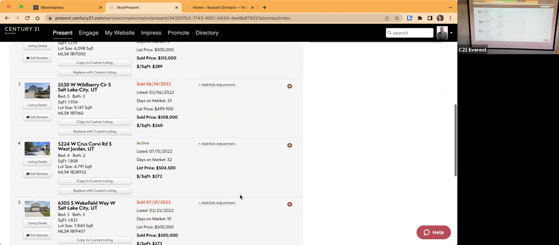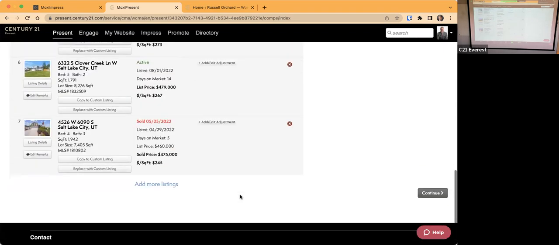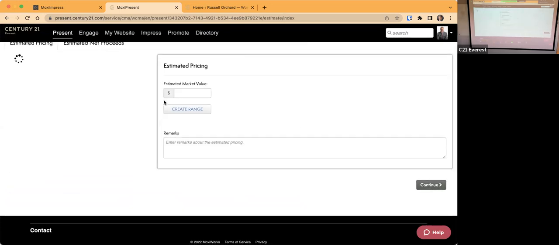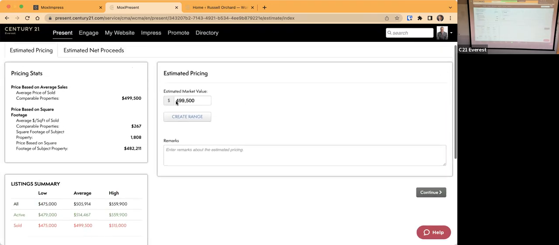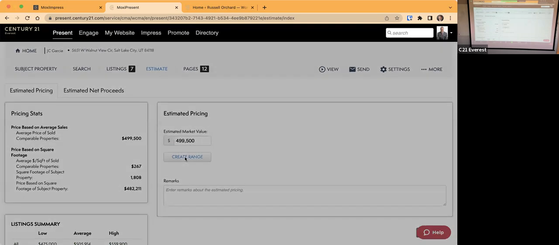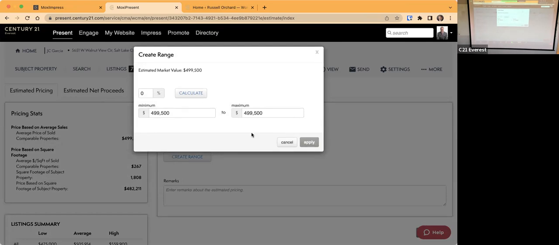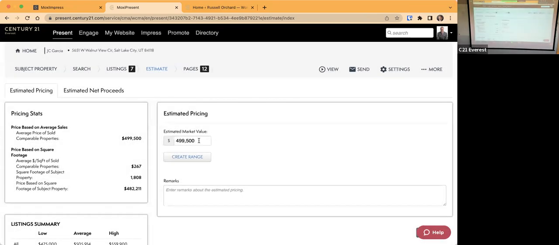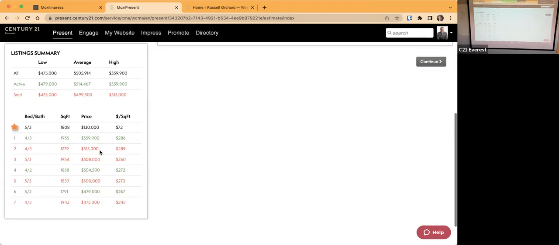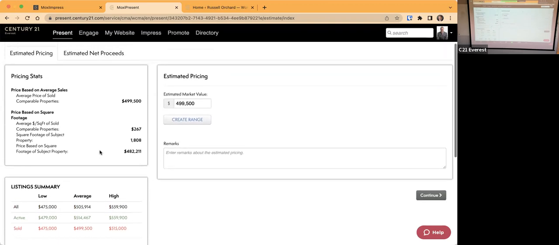So for the sake of right now, since we're not diving deep, this is close enough. So I just say, okay, continue. Then it's asking me next, okay, now put in what the estimated value is. So I can either create a range by clicking on this and put a range in there if you want to use a range, or you could come up with a price. So the system itself, based on those properties that I've thrown in, has come up with $499.5. So again, the idea of this is just giving you a basic overview.